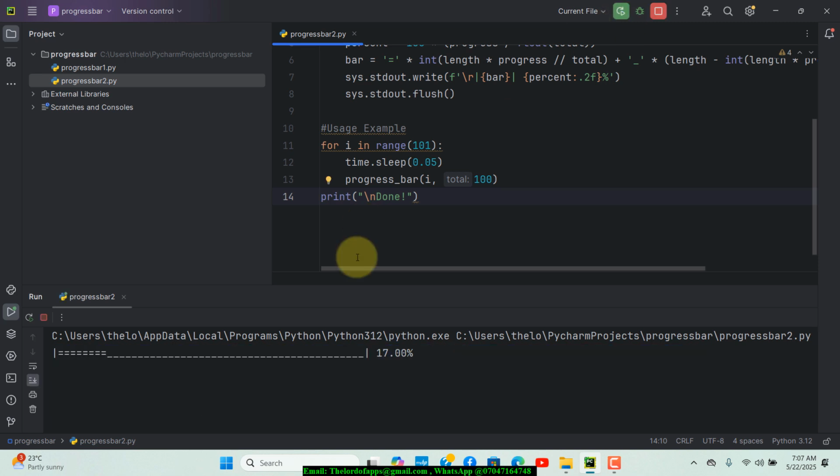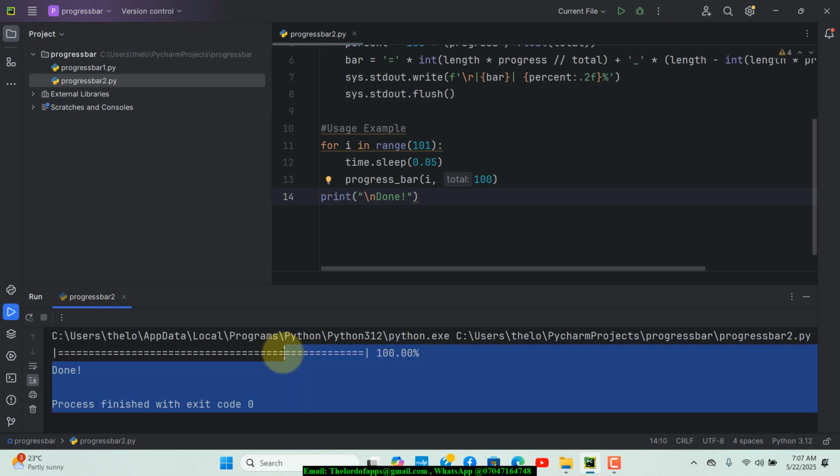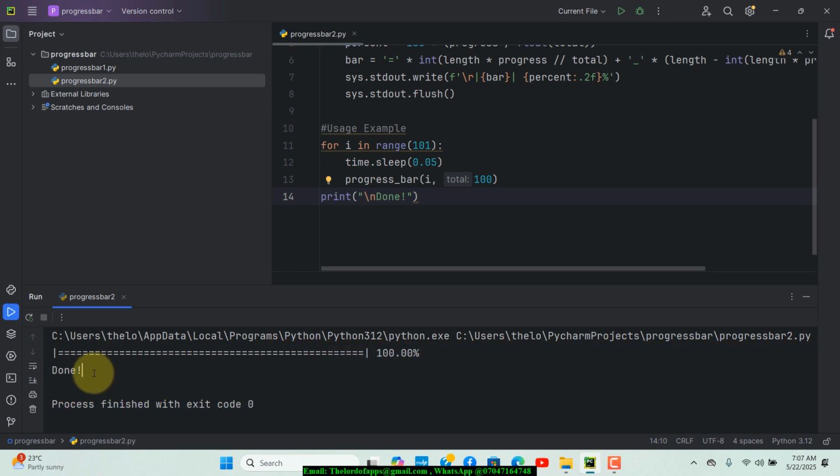So if we hit run in here, you see that we do not actually have that particular error again, and the progress bar is working just fine. So once it's done, it prints this on a new line. So that is it on this type of progress bar.